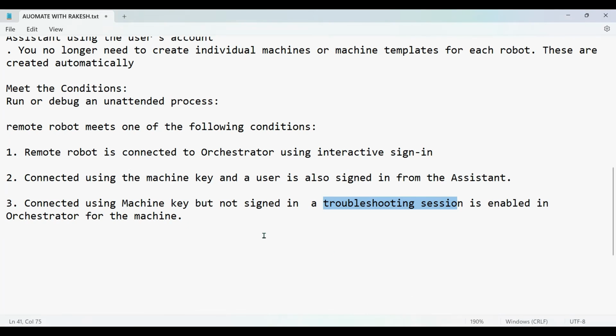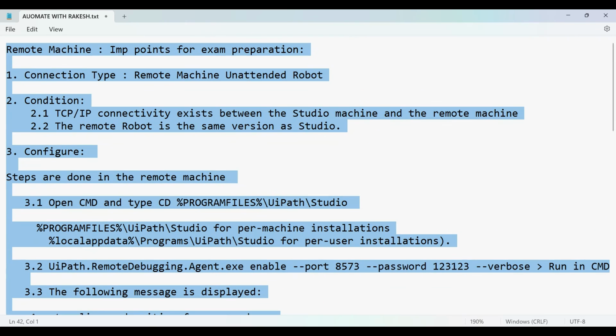And here are the important points, where the very first important point is that any of these should be true: remote robot is connected to Orchestrator using interactive sign-in, or else using machine key and signed in to the Assistant, or else using machine key but not signed in, but a troubleshooting session is enabled. So these are the three important points. I'll pass all of this in the description of the video, which might help you to revise.